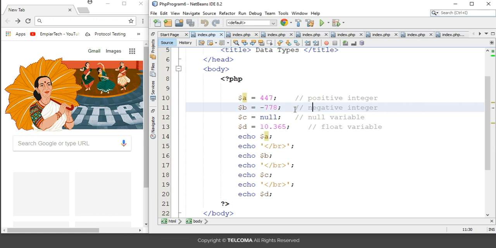Here are the rules to define integers. The first rule is that it must have at least one digit. The second is that it doesn't have any decimal, because integers are non-decimal numbers, so it doesn't contain any decimal in the digits. Next, it can be a positive or a negative number.